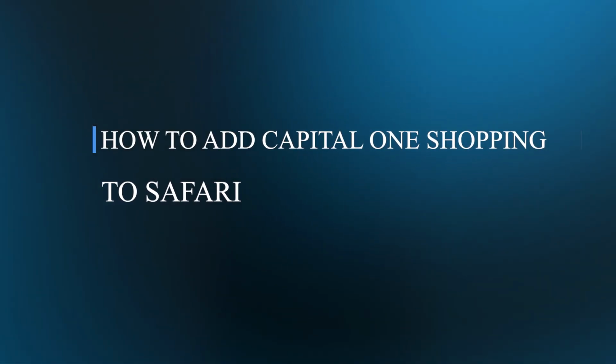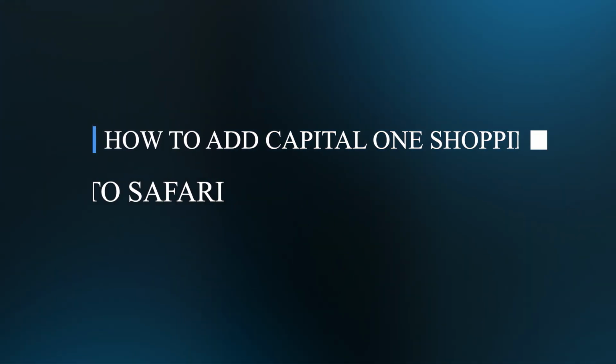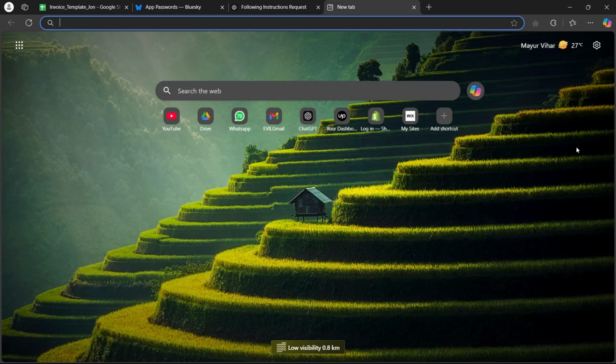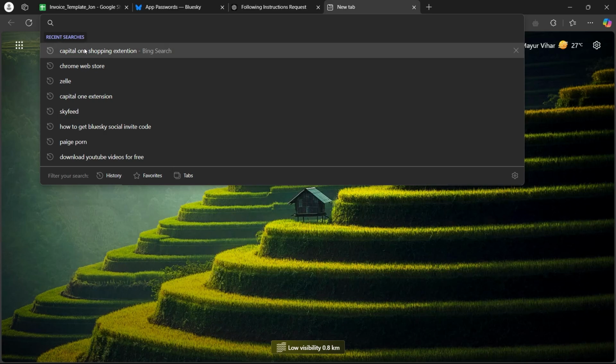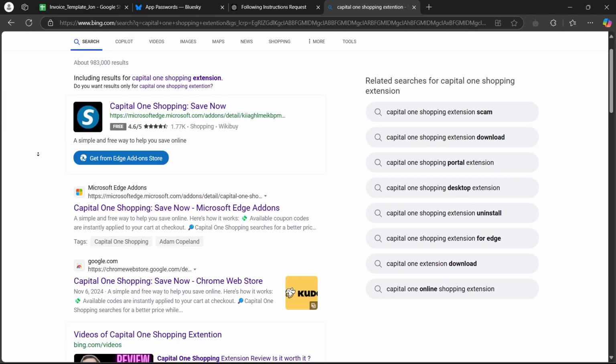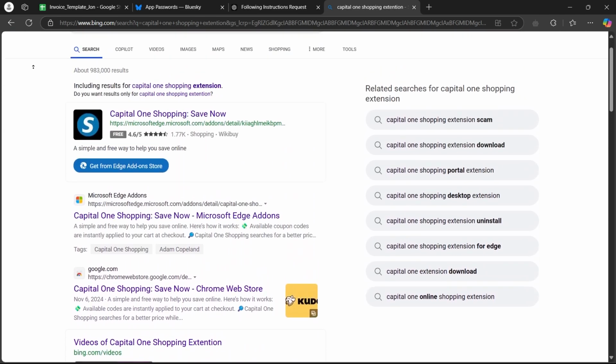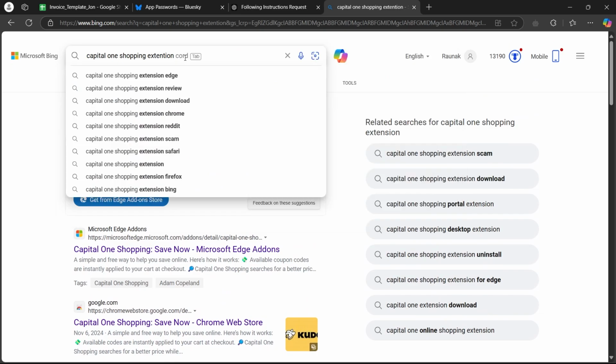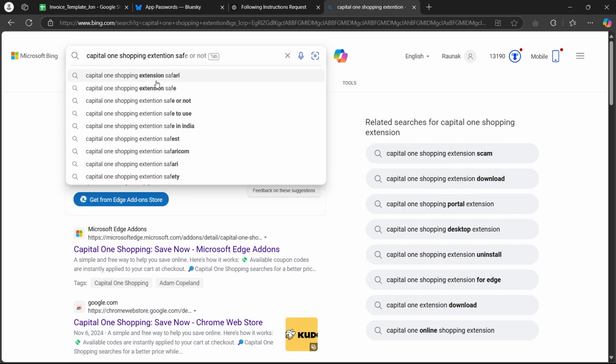Today I'll be showing you how to add Capital One Shopping to Safari. So, in order to do this, first of all, navigate to any browser on a PC, go to the search bar and type in Capital One Shopping extension. Now, after searching this, you will see various search results. Here, if you want to add it to Safari, you'll have to basically type in Safari after this text.